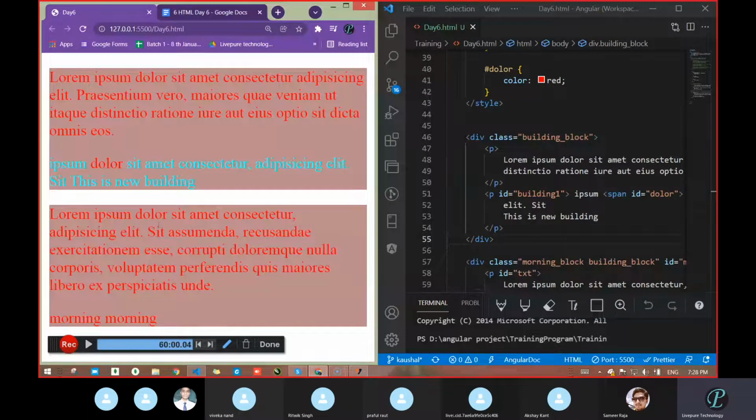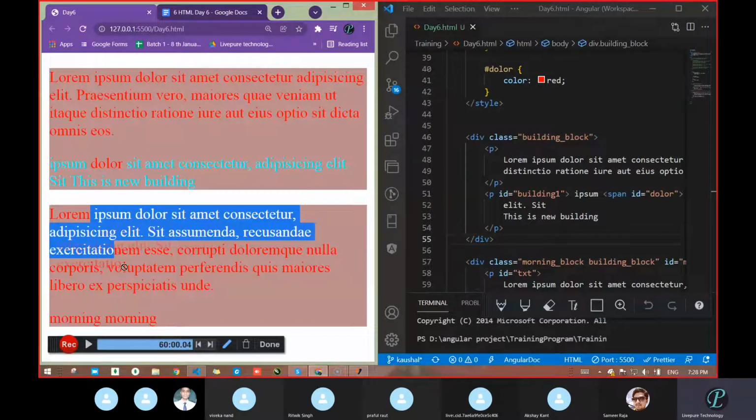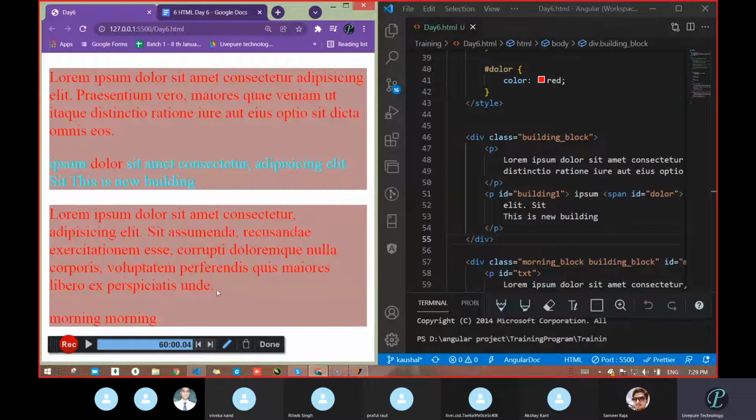But what I want is, I do not want the color of this one to be red, I want the color of this one to be different. Then what will you do? Anyone have an idea?